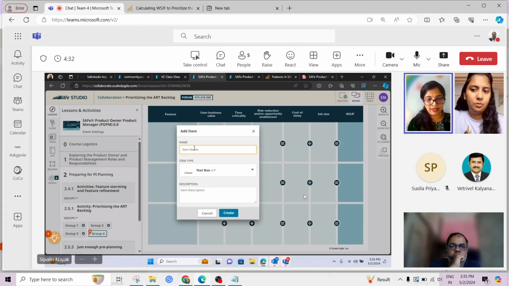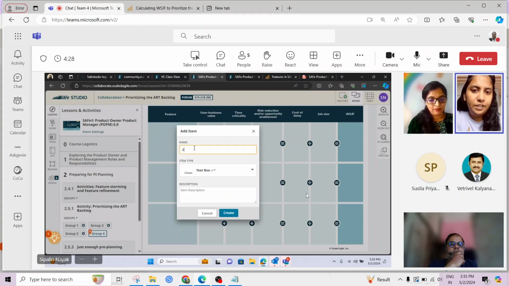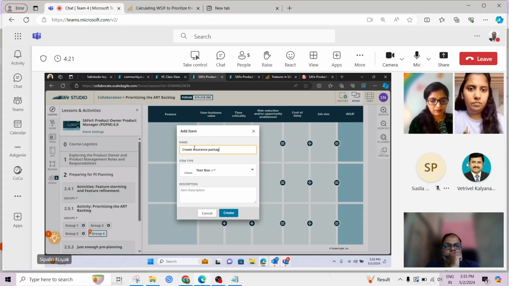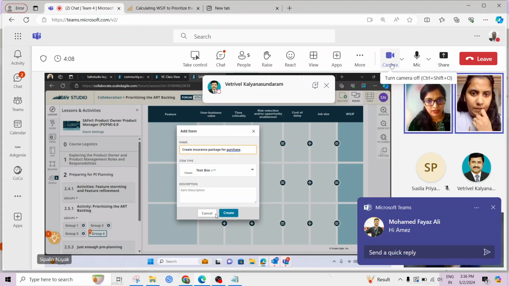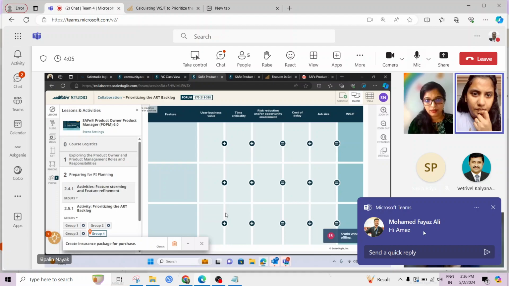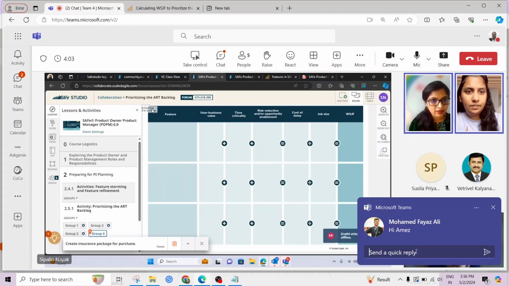So will I type the same feature? What is the feature? Take that. Create insurance package for purchase. Yeah, this is feature one. And feature two is browse available options online. Yeah, you just have to click create, give item type as feature. Where is it? It is there. Just drag it and put it there. Yeah, got it.